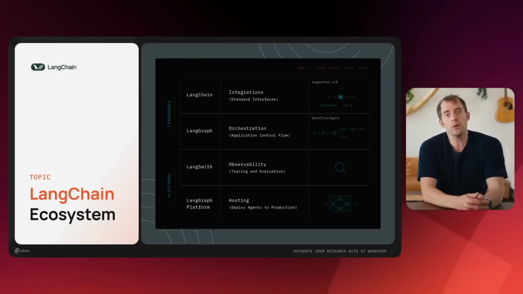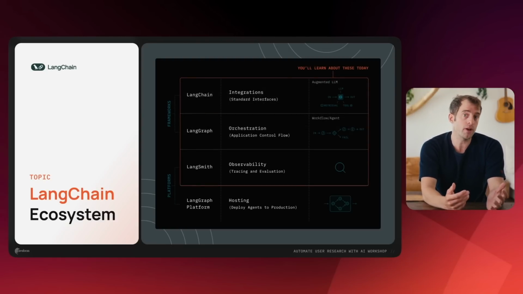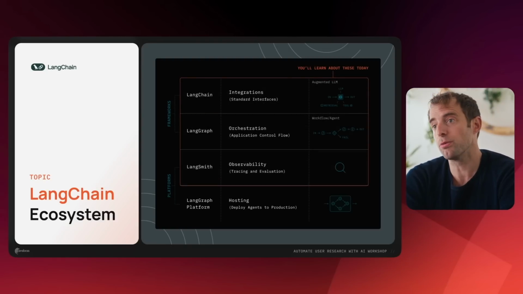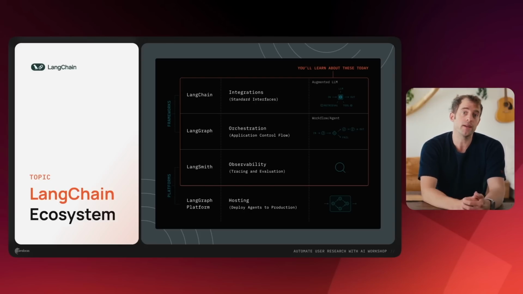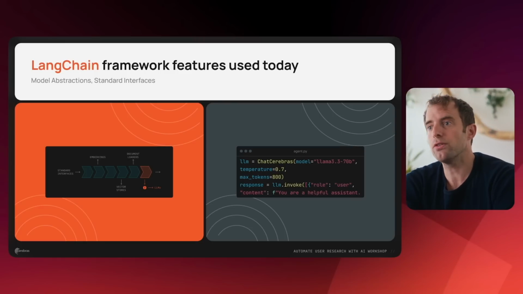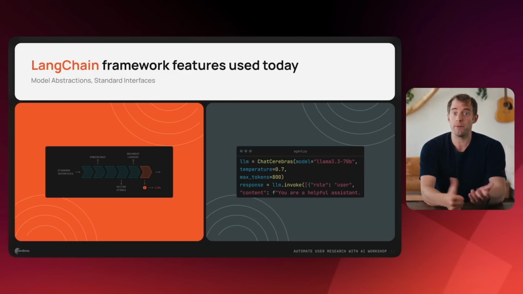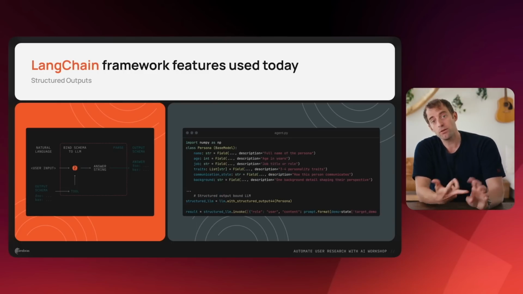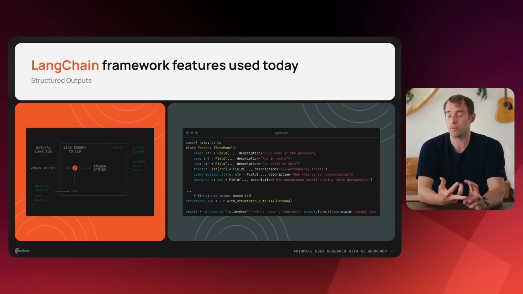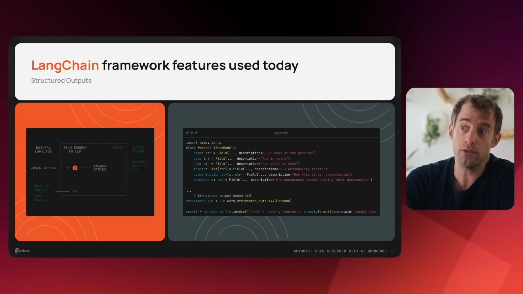And the second platform we're going to be using here is LangChain and LangGraph. Today we're focused on LangGraph for workflow orchestration and LangChain for integrations, as well as structured output. We'll use LangSmith for tracing and observability. This gives us the building blocks to create complex, stateful AI systems that can handle multi-step research processes. We're going to be using 3 key LangChain features today: model abstraction, so we can easily swap different providers; standard interfaces that make our code clean and maintainable; and structured outputs to ensure that AI responses are properly formatted. These features let us focus on the research logic instead of wrestling with AI SDKs.